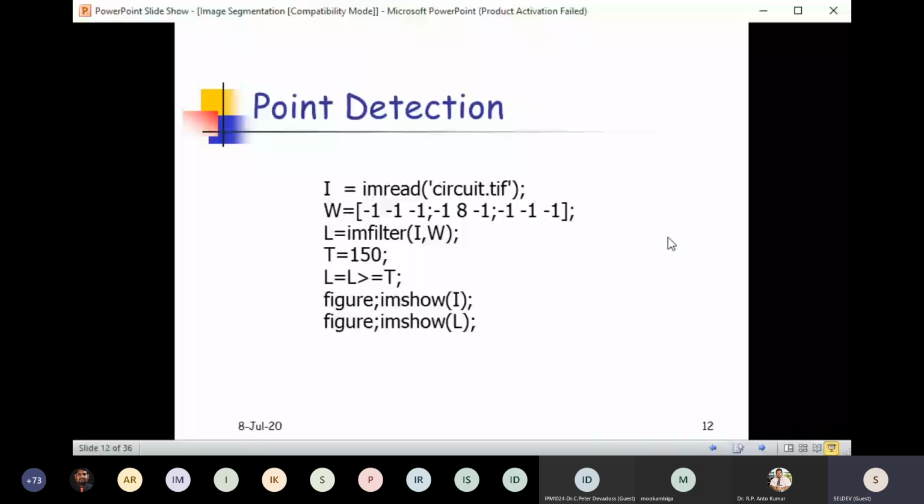In this program, first you read circuit.tif, then you give a mask. What is this mask? Previously you have seen it: -1, -1, -1, -1, 8, -1. The center value is 8 and all the other values are -1. Next you create the mask. Then you know imfilter, which is used to move the mask throughout the image. imfilter(I, w), where w is the mask. Then you fix a threshold of 150. If the response is greater than the threshold, it is considered a point.